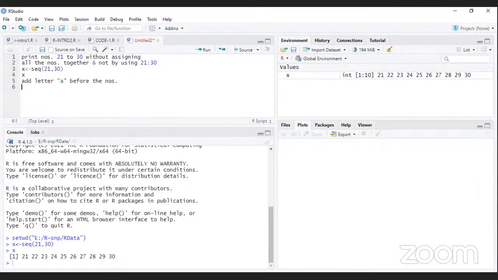So did you all understand the question? You have to put like A21, A22, A23 like that. Please do it. Let me see. And share the screenshot in the group. And you are free to see the codes of yesterday, because yesterday I was doing it.